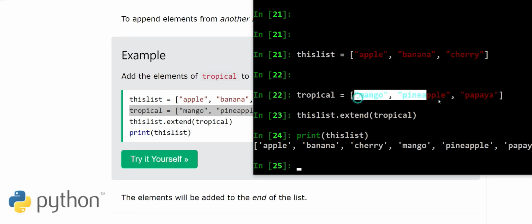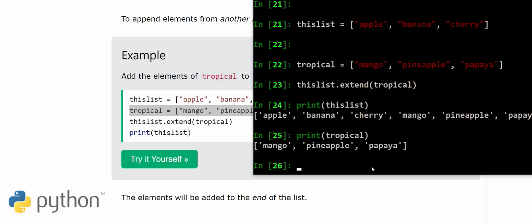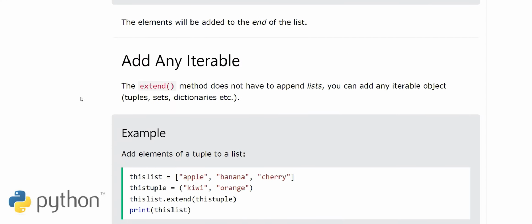So these 3 items from the second list called tropical have been appended to the first list, this list, and now we have 1, 2, 3, 4, 5, 6 elements in this list. And what happened to the second list? Let's check it out. Tropical. That is still there. Nothing happened to the second list. Okay, let's move forward.